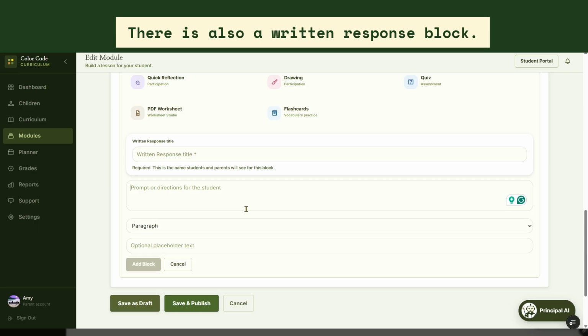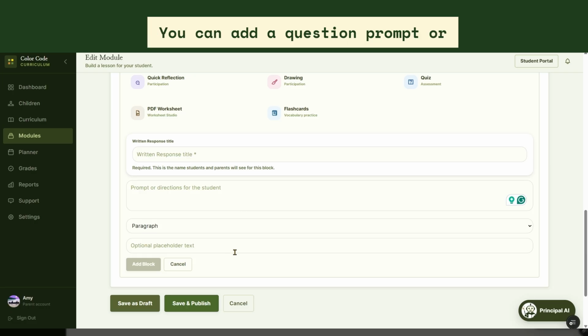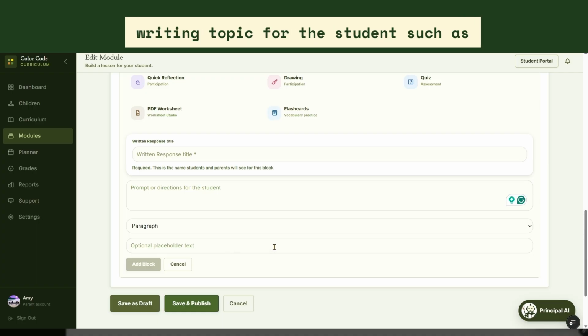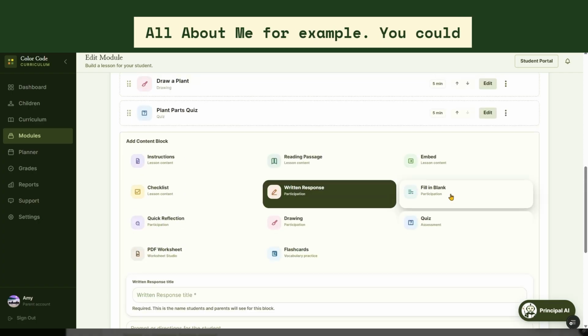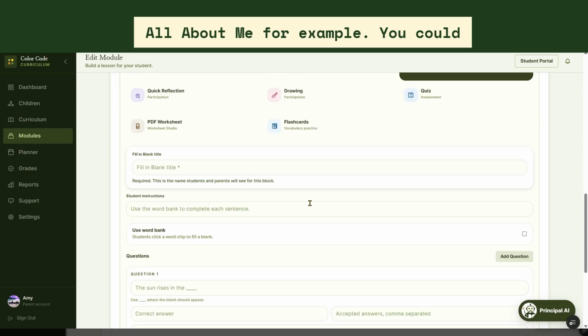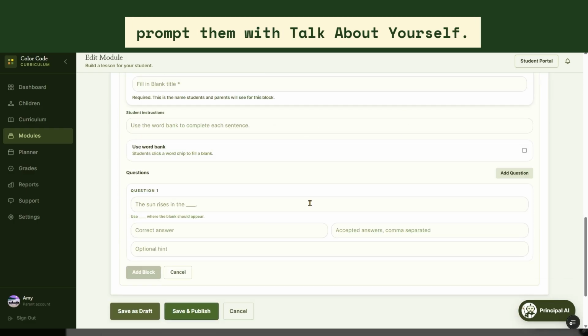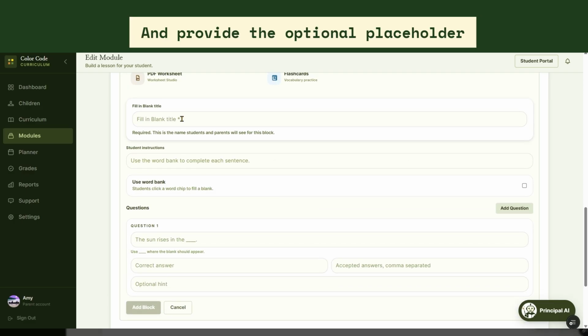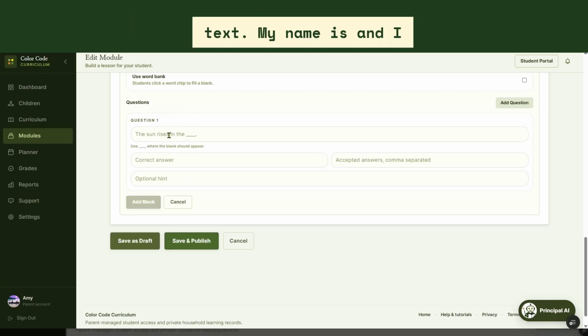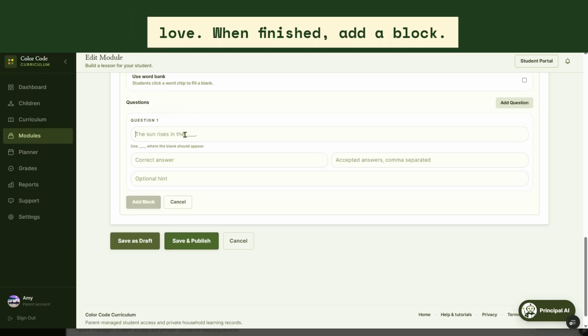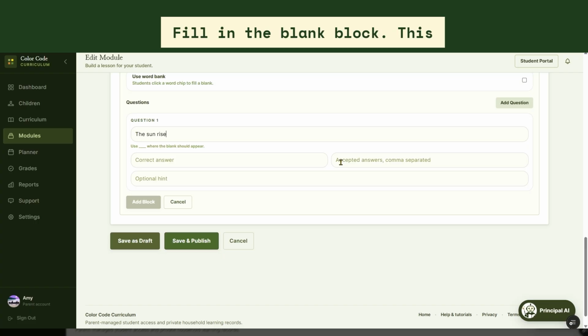There is also a written response block. You can add a question prompt or writing topic for the student, such as All About Me. For example, you could prompt them with Talk About Yourself and provide the optional placeholder text, My name is and I love. When finished, add a block. Next, the fill in the blank block.